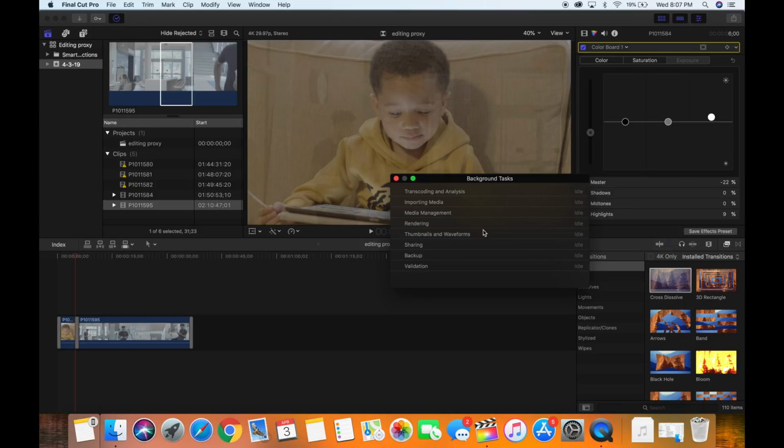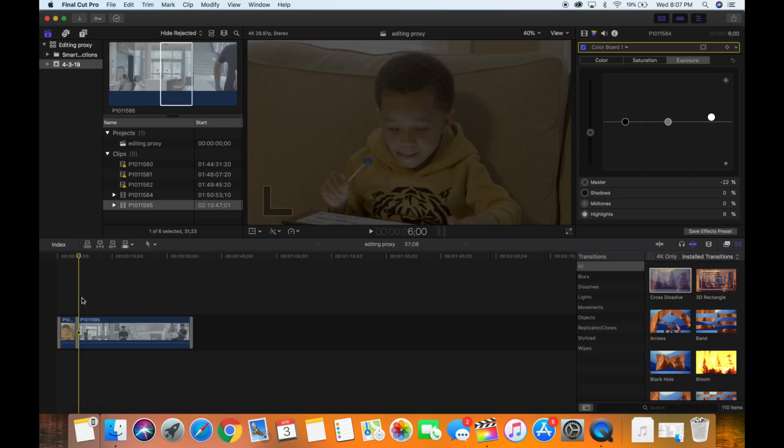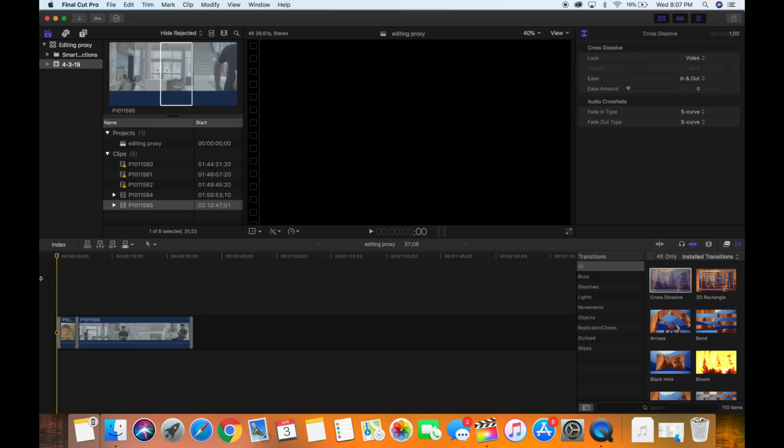So once that's done rendering, now if you're happy with your project and what you've cut together, if you want to call this a project, now it's time to export your project, which a lot of people get confused on: how they should export their project, what export format they should use. So I want to kind of go over that.